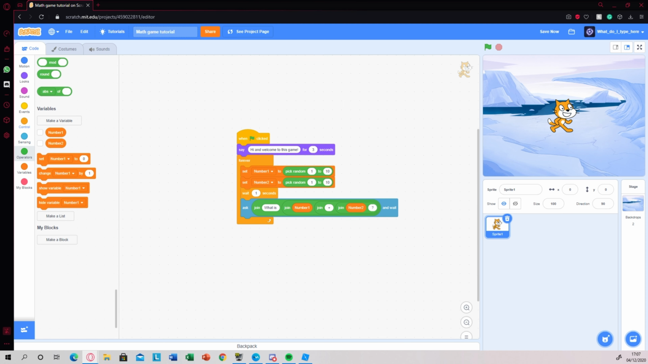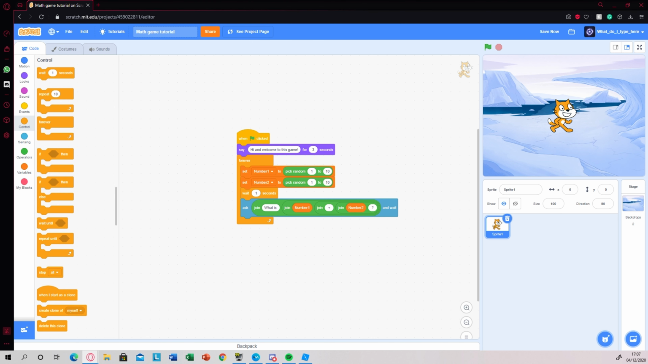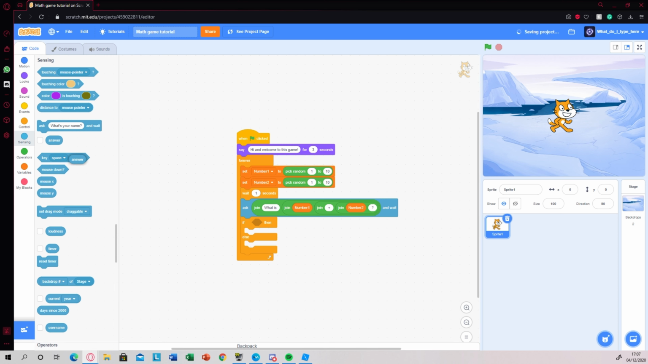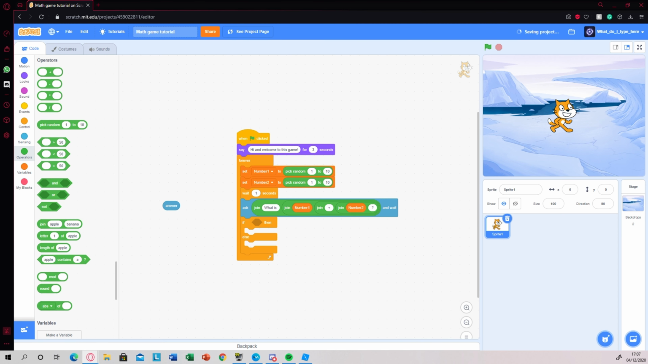Then go to control and take an if else statement and set it there. Then go to sensing and choose this answer block here. You also want the equals block under operators. So place the equals block here and set answer in the first slot. So if answer equals, we don't want to check if it equals 50.